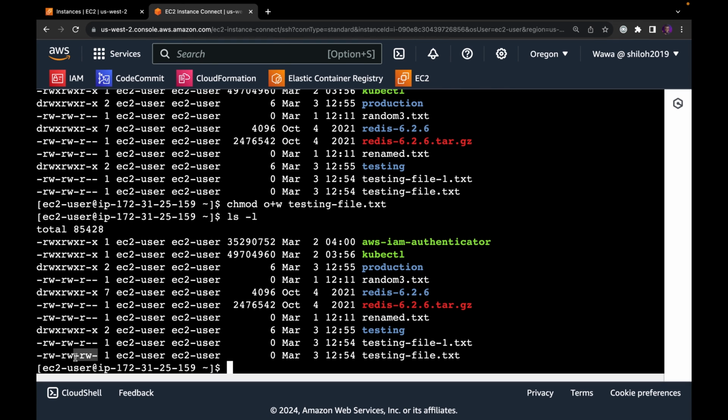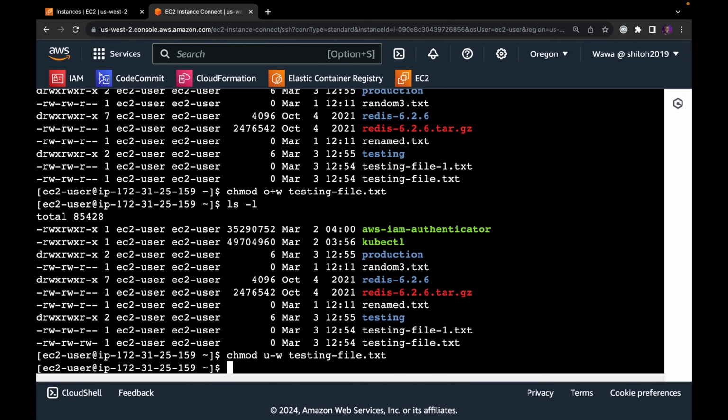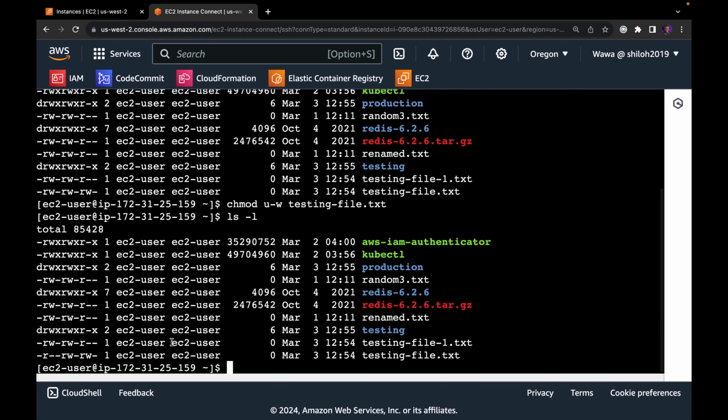Now let's remove the write permission for all the users: the owner, the group, and others. So we start by removing the write permission for the user. For us to remove the write permission for the user, you do chmod u-w to remove the write permission, and then specify the file testingfile.txt. Hit enter. To confirm, you do an ls -l. We now see that the user no longer has write permissions.